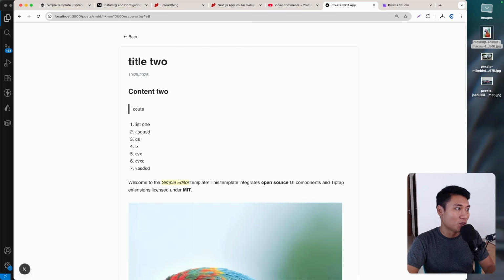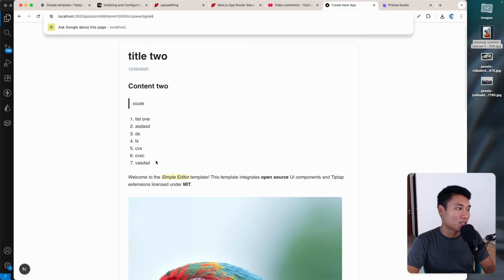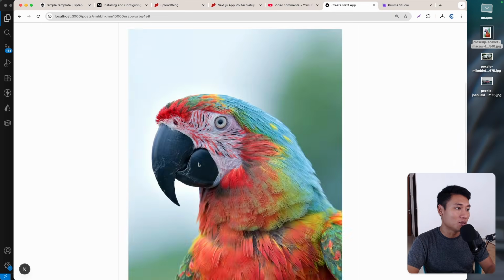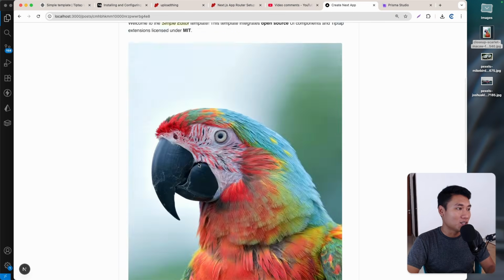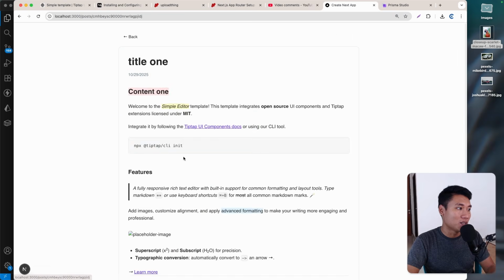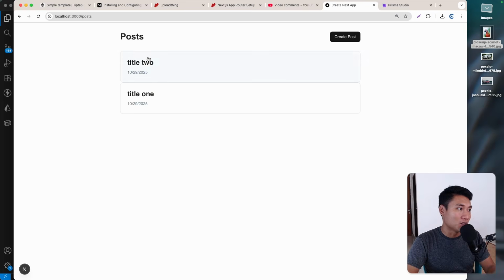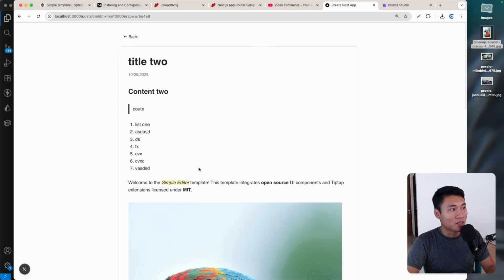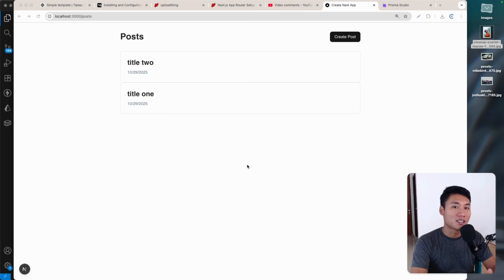As you can see, now we are on the post detail, and everything is just rendered, right? Even this image as well. That is pretty cool. I can go back in here, and as you can see, we have the title 1 without image, title 2 with the image, right? It works basically. So I think that's it, guys, for this video.